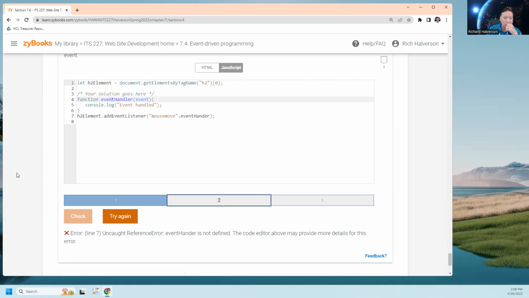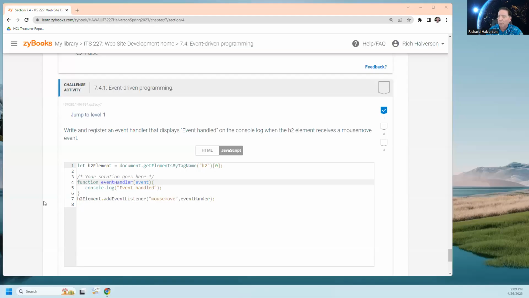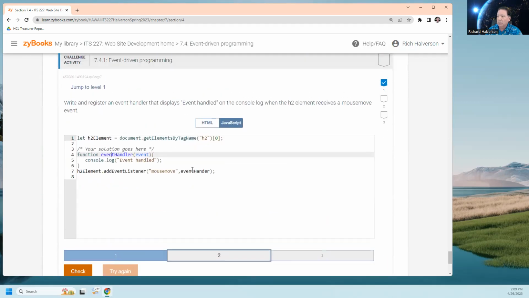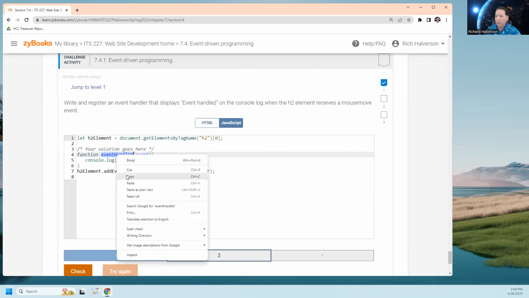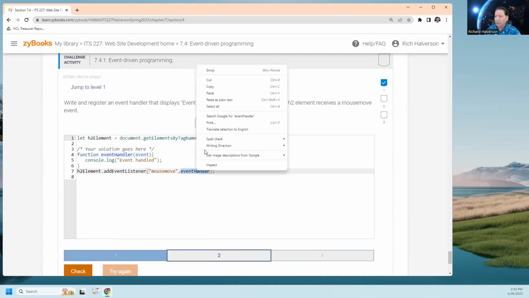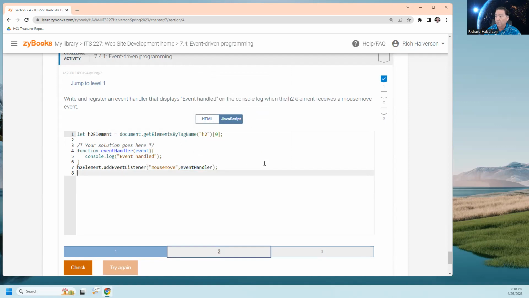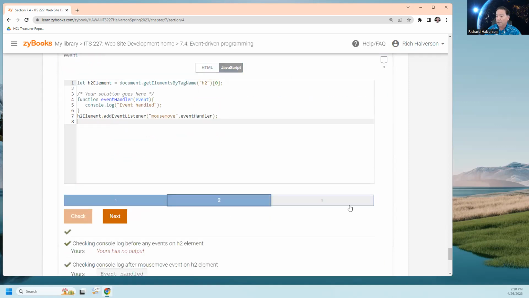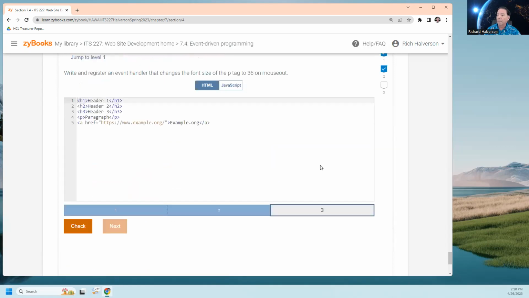What did I do wrong? Oh, no, that's not right. That's add event listener, H2 element. I'm spelling handler wrong here, so let's try again. And I want to copy this thing, and I want to paste it here. So now I know they're spelled correctly. And I got it. Okay, what's next?